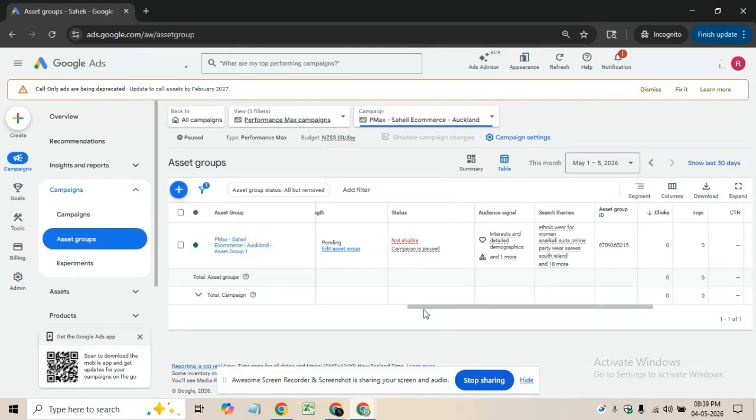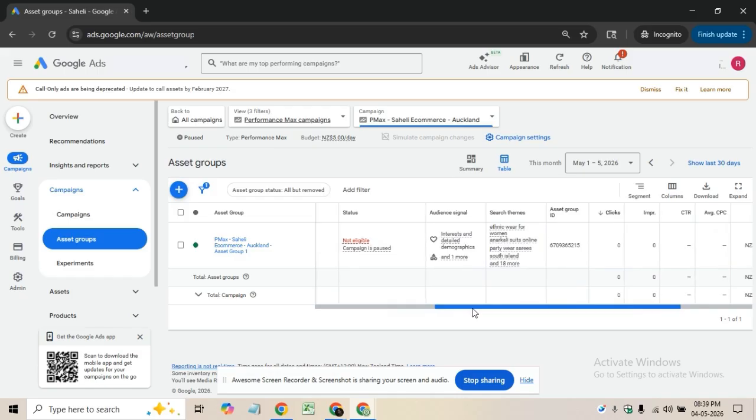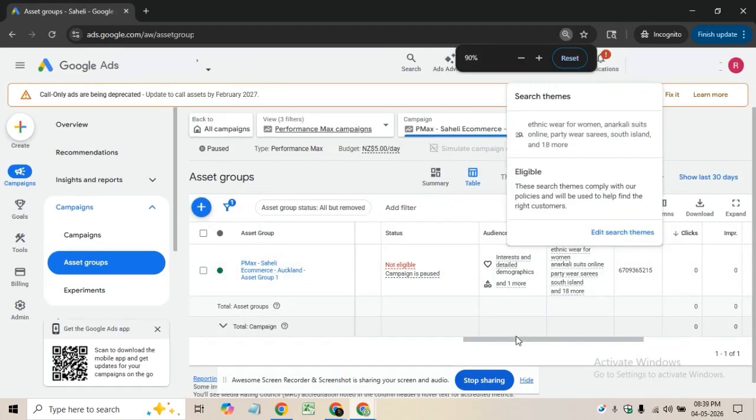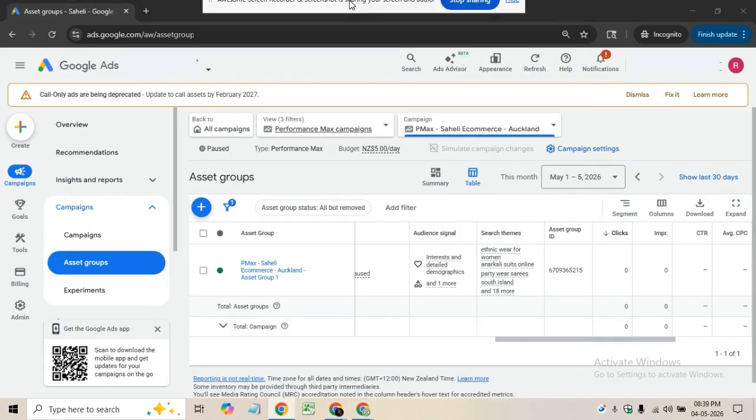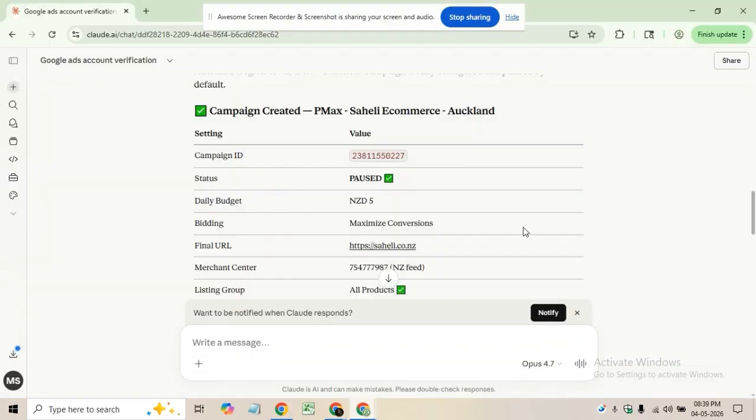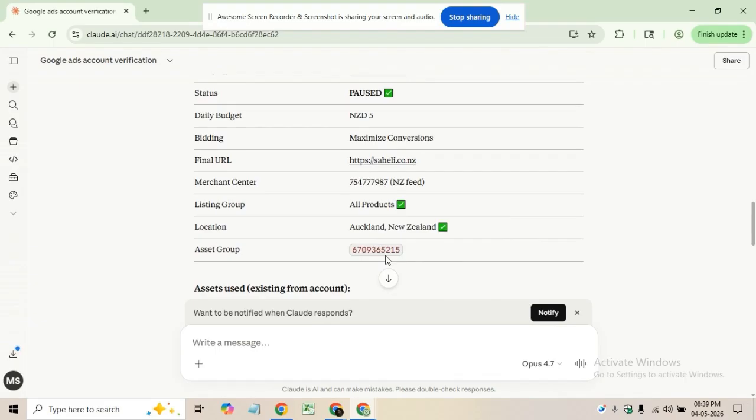It has created one asset group for me because I didn't define in the prompt how many asset groups I needed. If I had used multiple targetings, it would have built them for me in different targetings. Now, first of all, let me show you the asset group ID that it has created for me. So friends, here it is showing my asset group ID, which ends with 5215. You can see it ends with 5215.